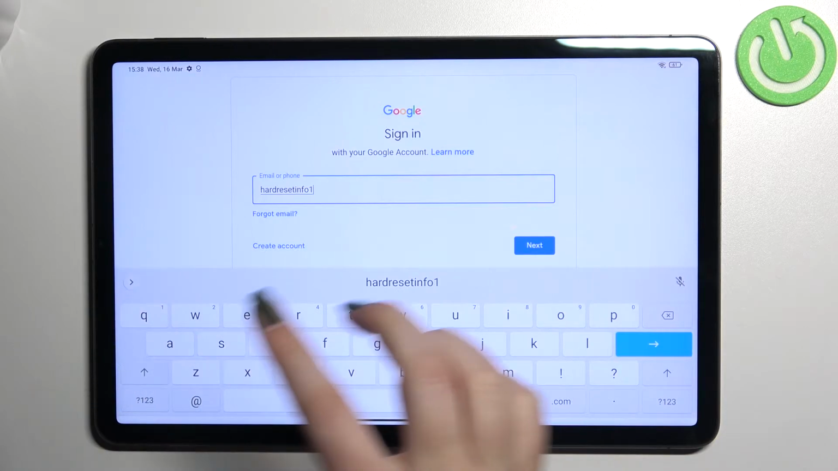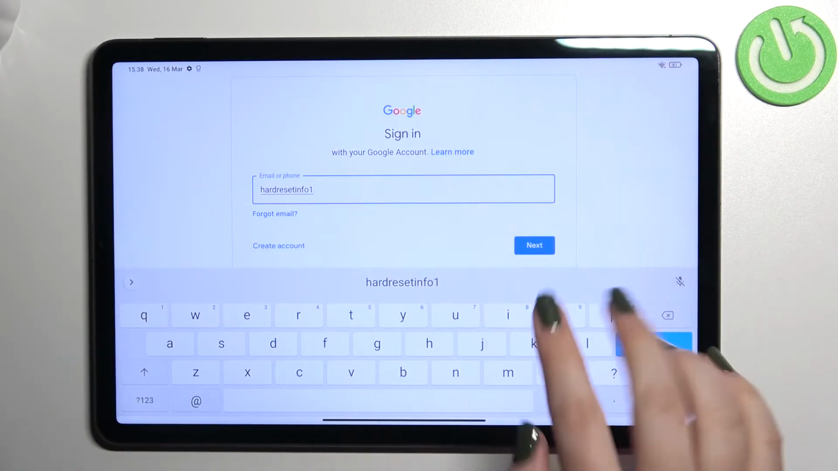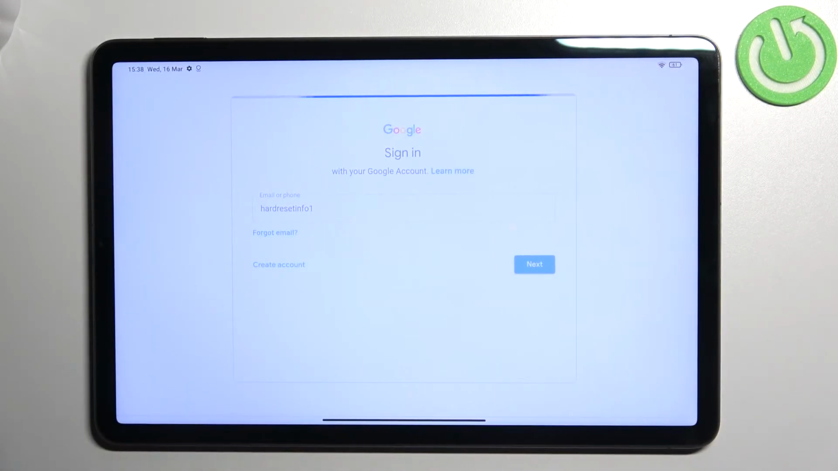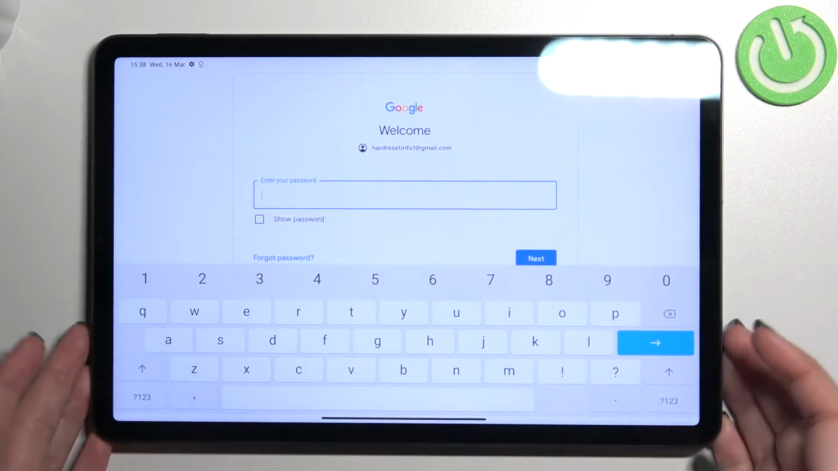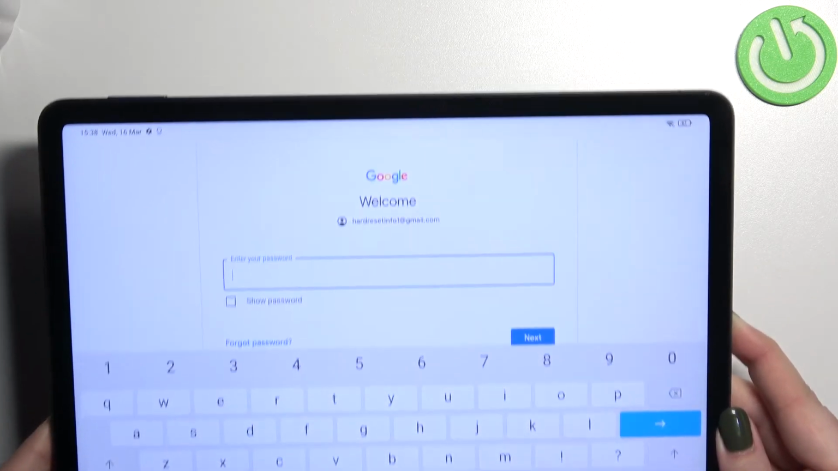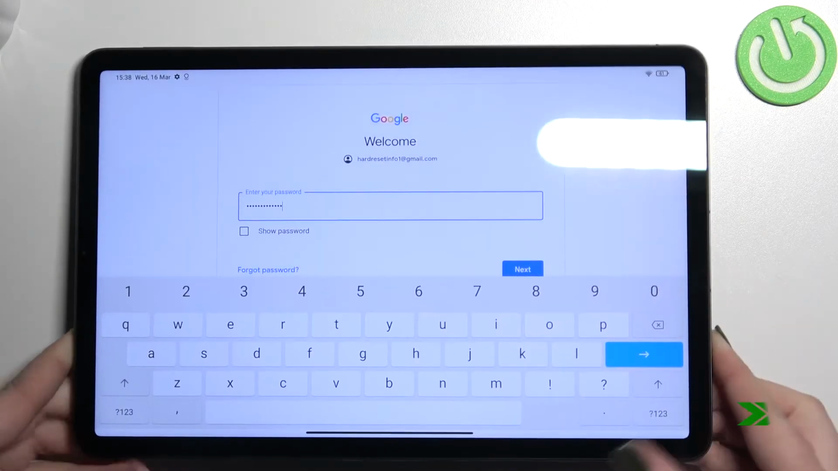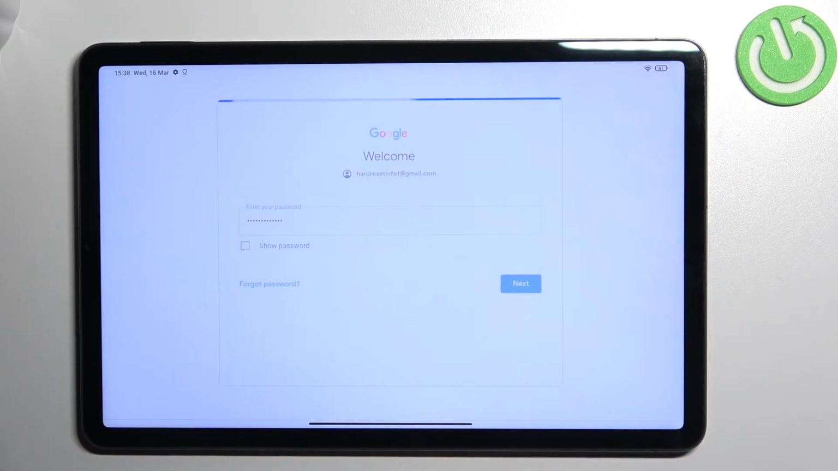Okay, you do not actually have to enter the whole email address, just the first part of it before the add symbol, and after that your device will autofill it. So right now we have to enter the password, so let me do this out of the screen. All right, let's tap on next.